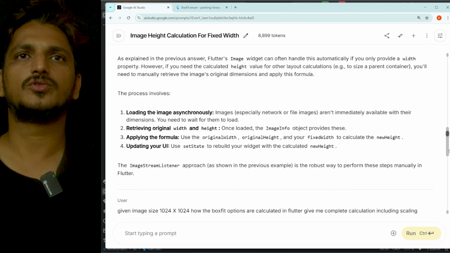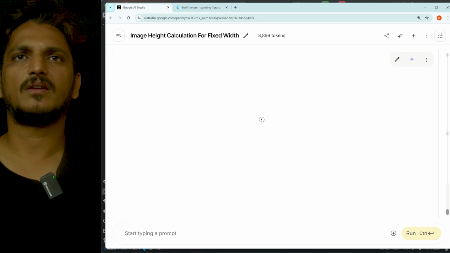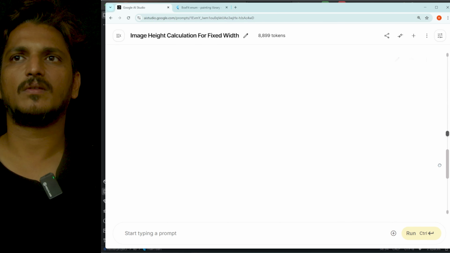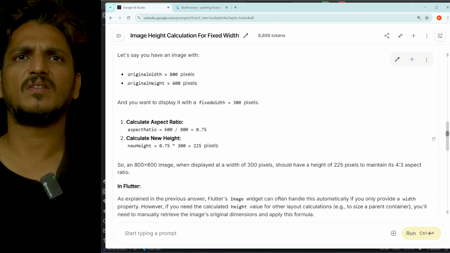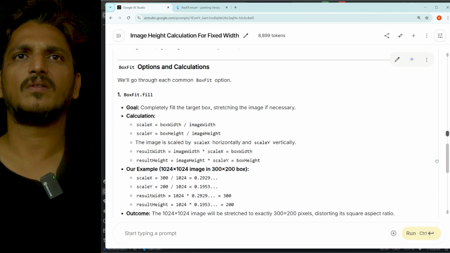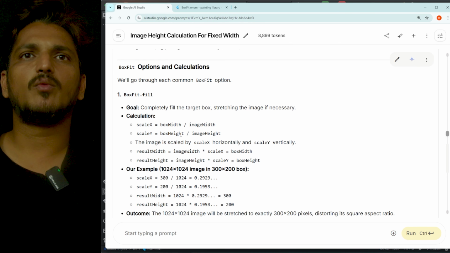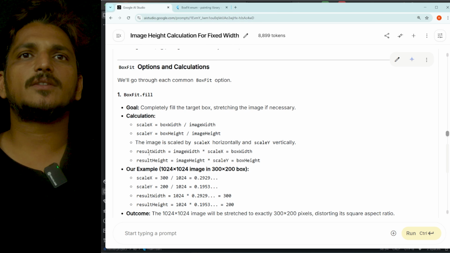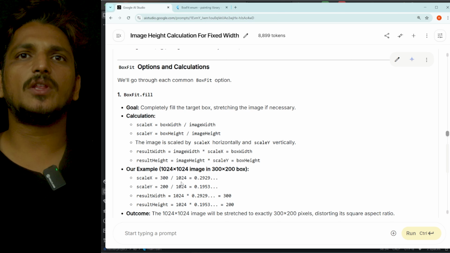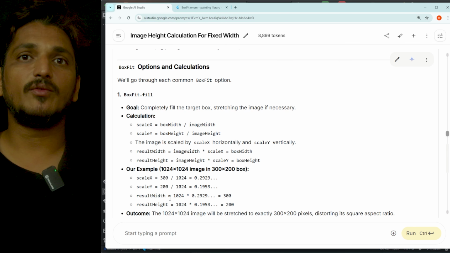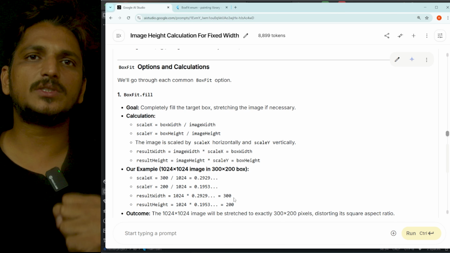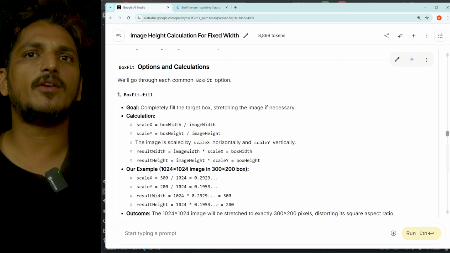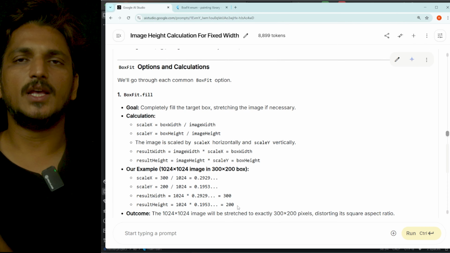Now let's understand how it is going to scale. Scale x and scale y are box width by image width and box height by image height. The resulting width is image width multiplied by scale x, which is equal to box width. With an example, you are going to understand. Scale x is 300 by 1024, which is 0.2929. Scale y is 200 by 1024, which is 0.1953. So the resulting width is 1024 multiplied by 0.2929, which gives 300. This is how the image is scaled down. The resulting height is 1024 multiplied by 0.1953, so the height has been scaled down to 200.